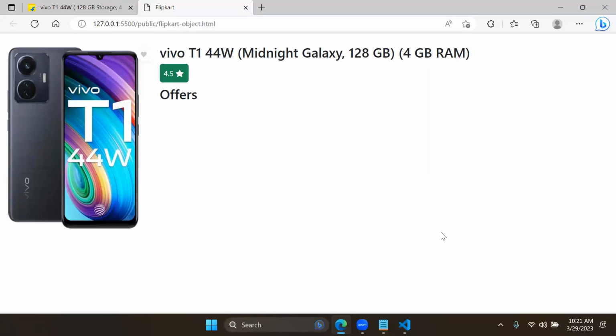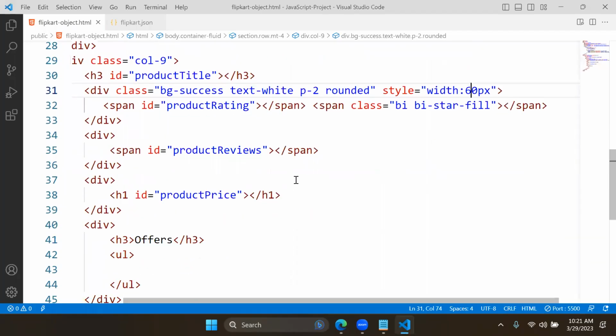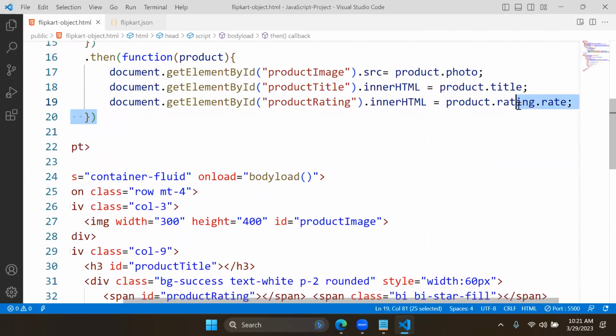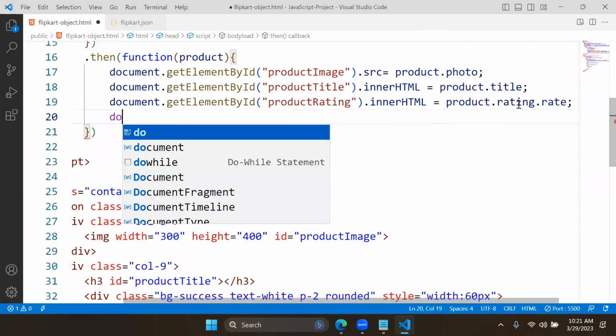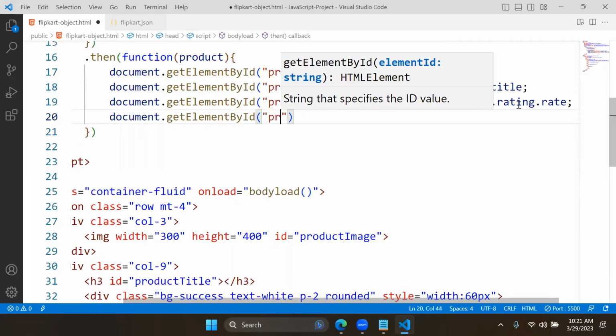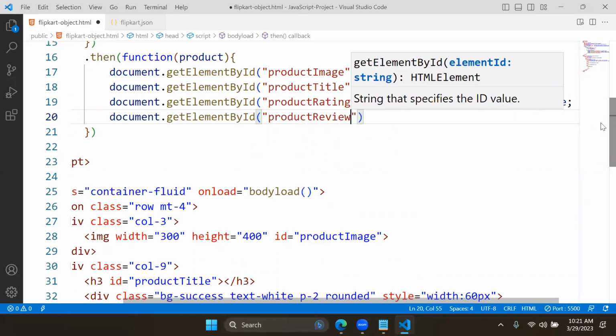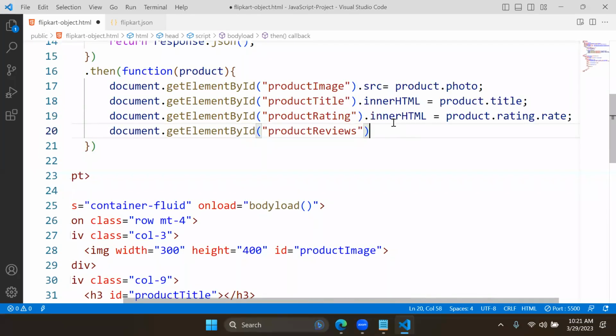Now what should happen after that? After the rating, the ratings and reviews should come. Product reviews are there, product reviews should come. So what do we have to do? We have to use another one. Document dot getElementById, product reviews. We have product reviews dot innerHTML. We will display the product reviews.